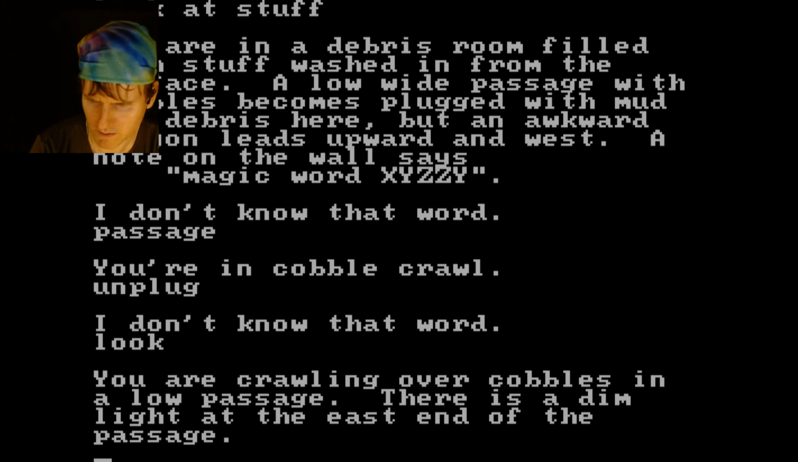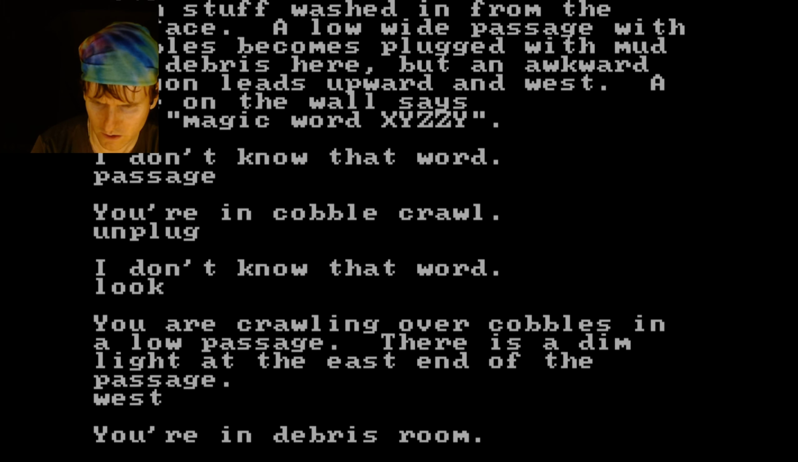Look again. We're still in the same area, right? You are crawling over cobbles in a low passage. There is a dim light at the east end. No, I'm going to go west. You're in debris room. Okay, look in the debris room.